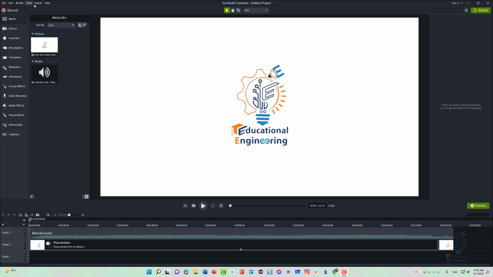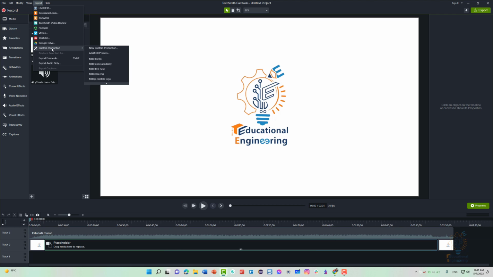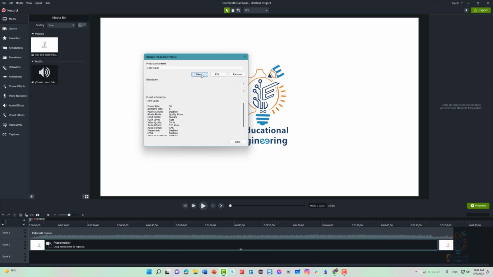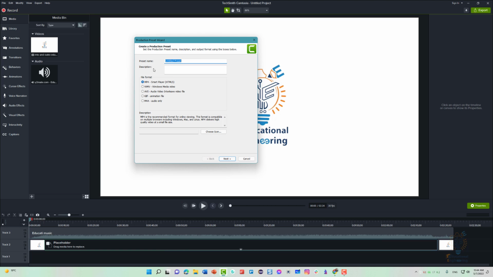So the first step is go to the export menu, and from there go to custom production, and from there go to add edit presets. Click on it, and once you are there you can select new. Now the first step is naming your preset.